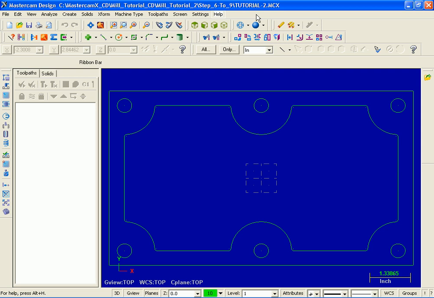Hello and welcome. In this video segment we will work through steps 6 through 9 of tutorial 2. These steps will demonstrate how to set up the stock to be machined, spot drill, drill and tap the 6 holes. On the screen is the completed geometry for tutorial 2.